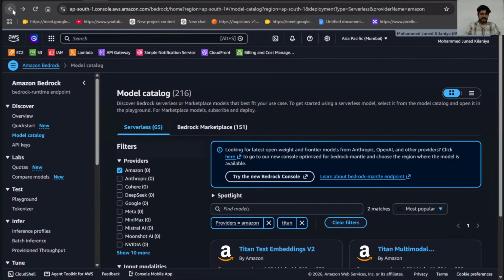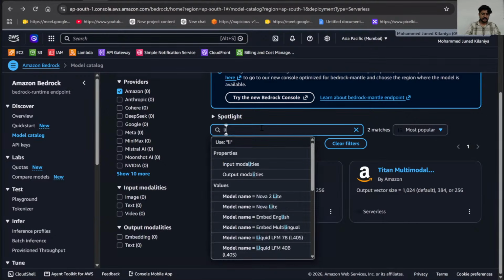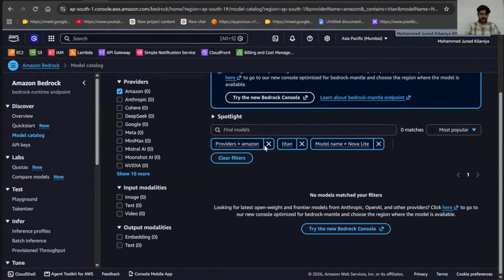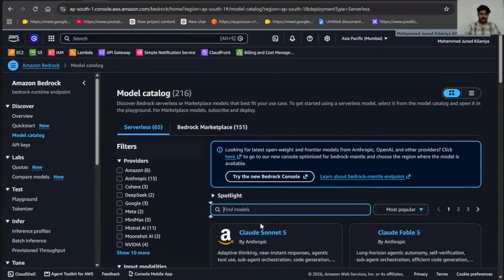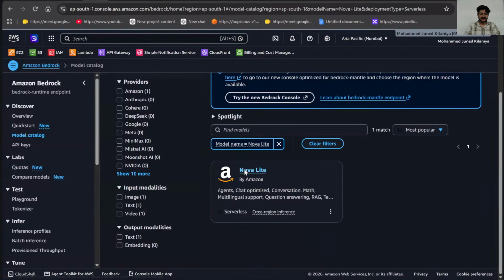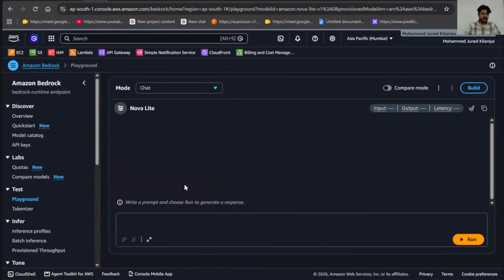Let me go and use the same model which we used, Nova Lite. If I search it quickly, the Nova Lite model will come up here. There are so many models available. You guys can quickly click and open in the playground. In your playground, from here we can do tons of other things, but I don't want to do it from here. Instead, I don't want it to be running in my system here. I want it to be running technically on top of the AWS cloud.